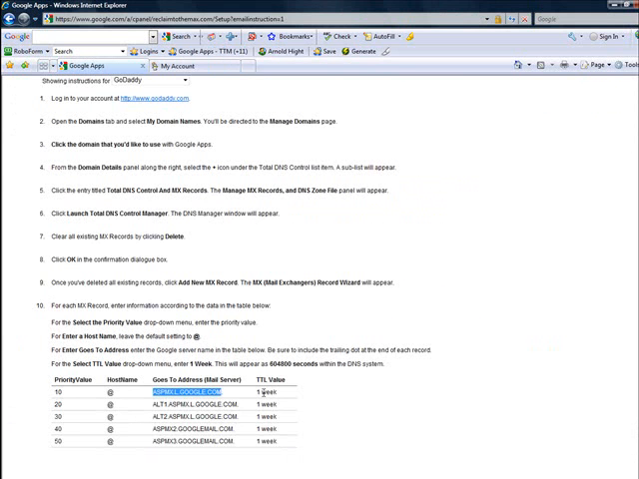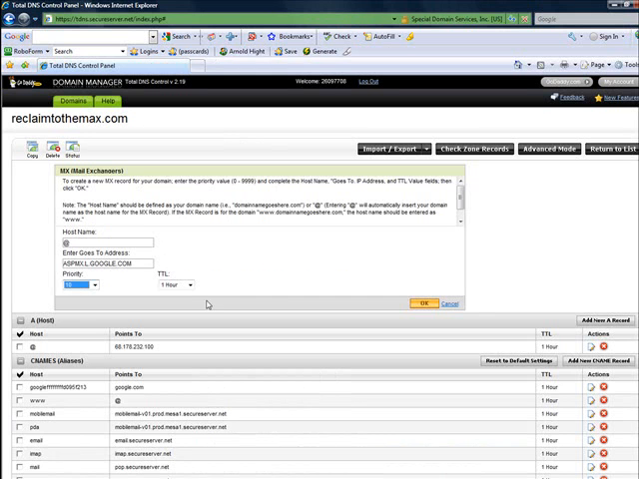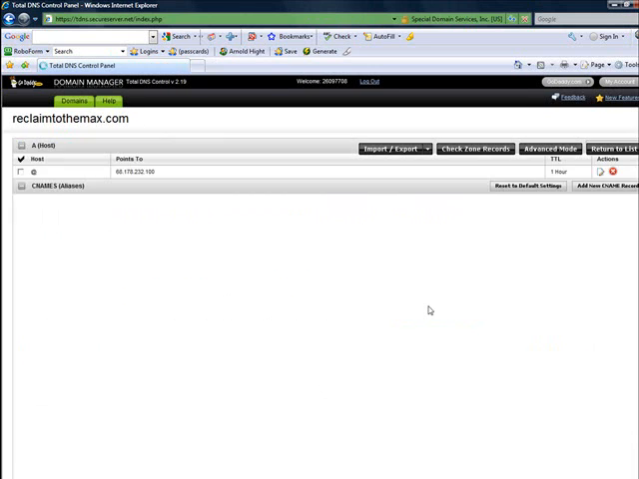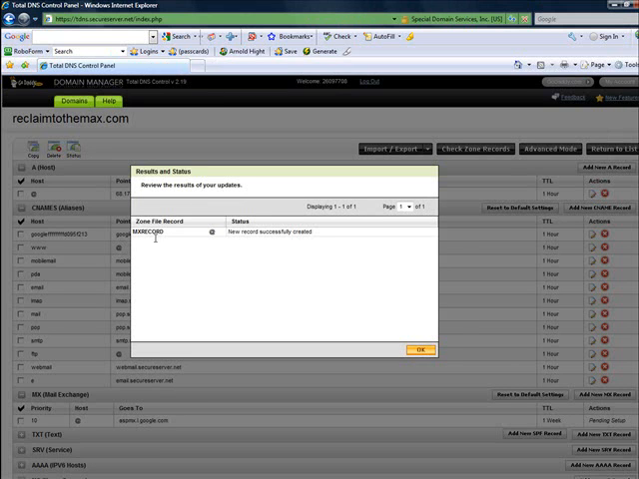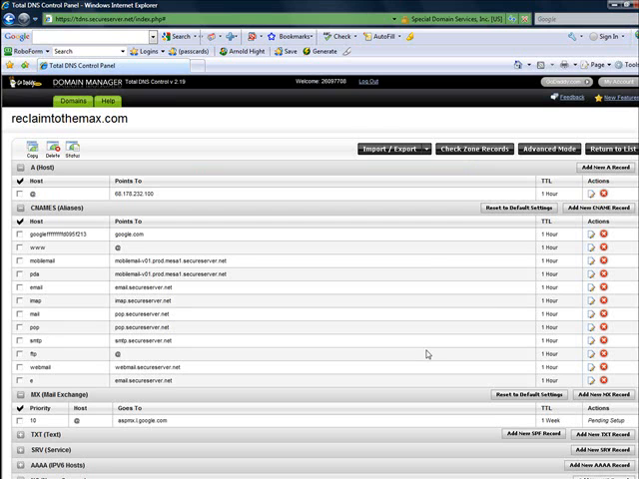And let's see, I believe they want a TTL value of 1 week for all of these. So change that to 1 week and then click OK. And you should get a message back that says new record successfully created. So go ahead and click OK on that, and you'll see here in your GoDaddy control panel that the record has been created and it's pending setup.